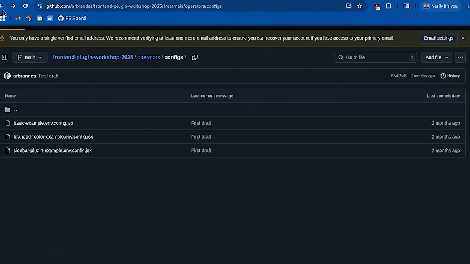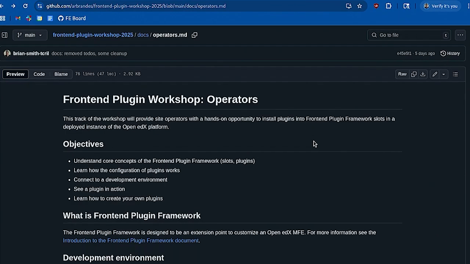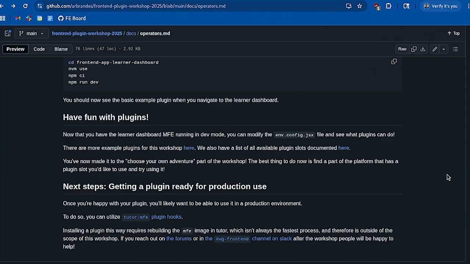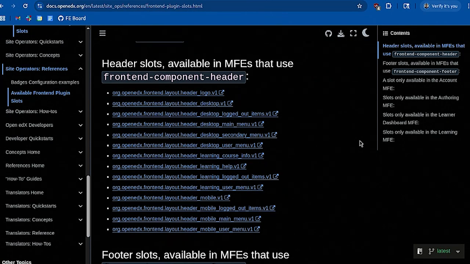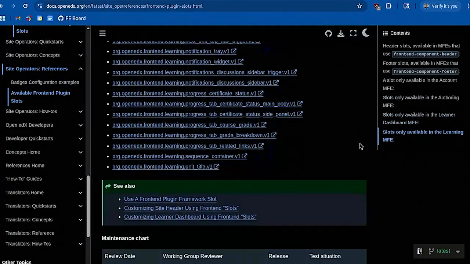But yeah, so those are just some of the examples that we have. But after that, really, once you're at a point where you can start playing around with your env.config.jsx files, it's time to start playing around with them and seeing what you want to do with plugins and slots. So if you are on this document, you can see that we have all of the available plugin slots documented here. And so this is a lot. We have all of these listed for all of these different MFEs.